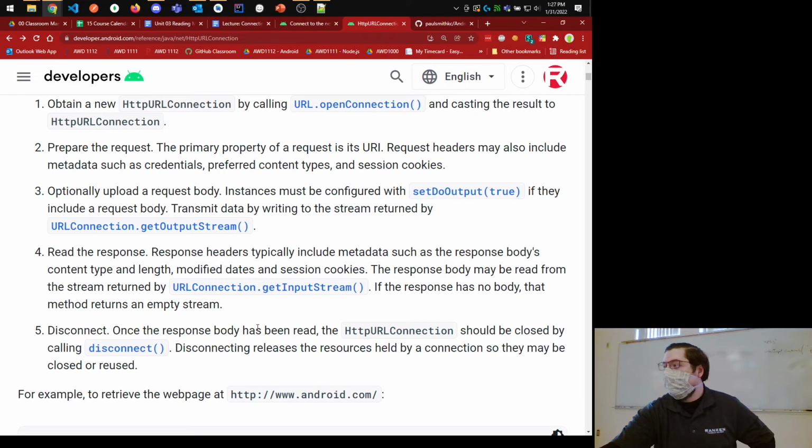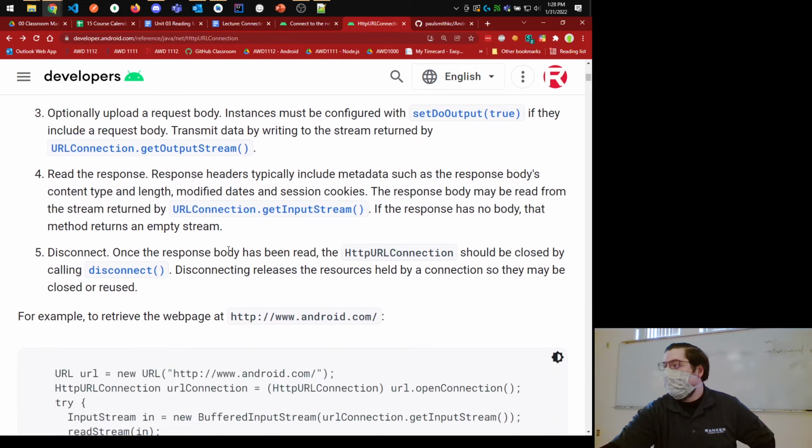Cool? I'll show you the pattern that we follow to make sure that the disconnect happens. It's very, very important that if you're working with this code, with the HTTP URL connection, you follow exactly that pattern. There's a reason why it has to be that way, okay? So that's the general overview, okay?